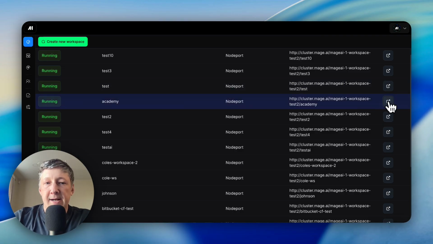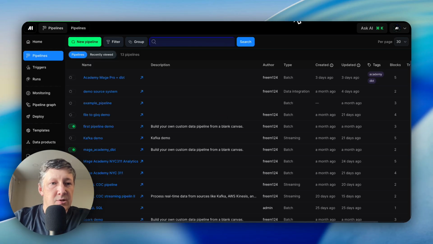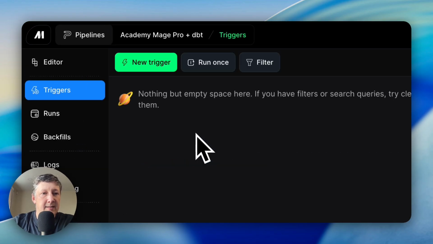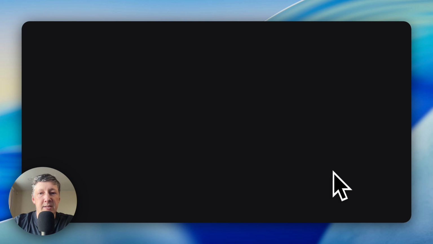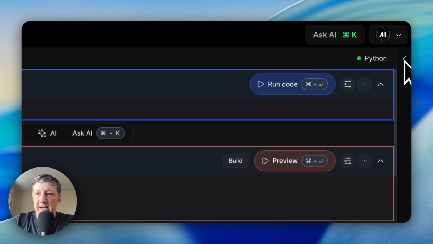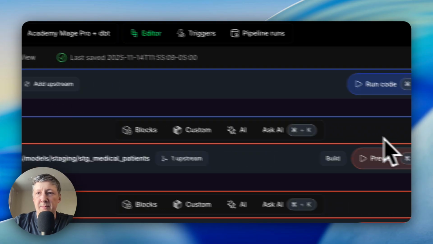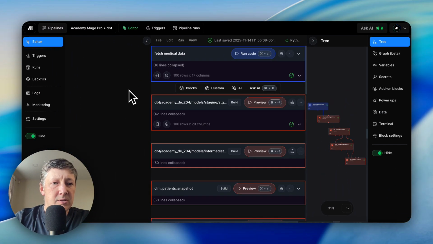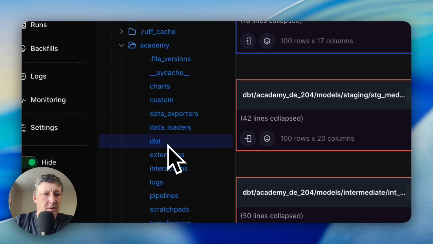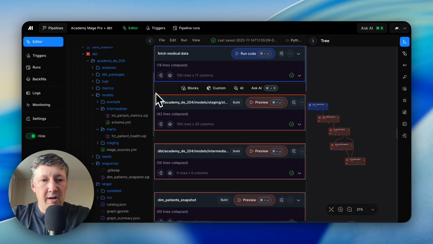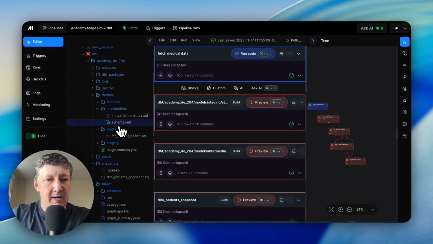So let's go ahead and open the Academy workspace up, and it will take us to our pipelines page. I already have a pipeline set up for this, so we can click into this Academy pipeline and go into our editor page. We can go ahead and expand out both the sidekicks here so that we can see our dependency tree, and also our file setup. You can see for the intermediate folder, I have a schema.yaml file already set up.